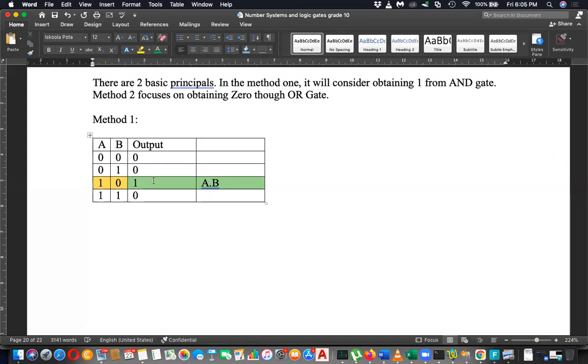Devmi, will I get 1? No, sir. Why? What's the reason? Why am I not getting 1? There's a 0. Which one is 0? B is 0. Since A is 1 but B is 0, you will not get 1.